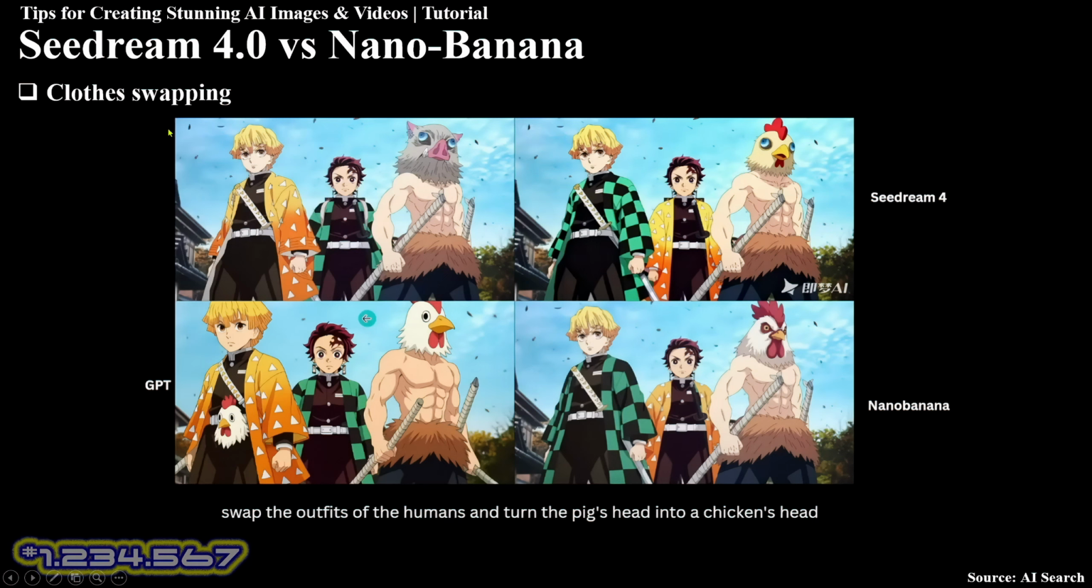Clothes swapping. We're starting from the first image. We say swap the outfits of the humans and turn the pig head into a chicken head. So the two humans here need to change their clothes, which it does pretty nicely. Let's see over here, the characters are still consistent. The pig here changes to the chicken. So this is good.